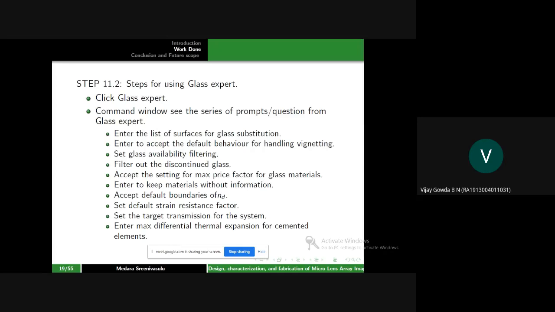And then accept the default boundaries on refractive index, set the default strain resistance factor, set the target transmission for the system, and enter the maximum differential thermal expansion for the cemented elements. Cemented elements are nothing but, as we can see in an achromatic doublet, the convex and concave lens are combined together. There is no air gap between them. Those elements are known as cemented elements.